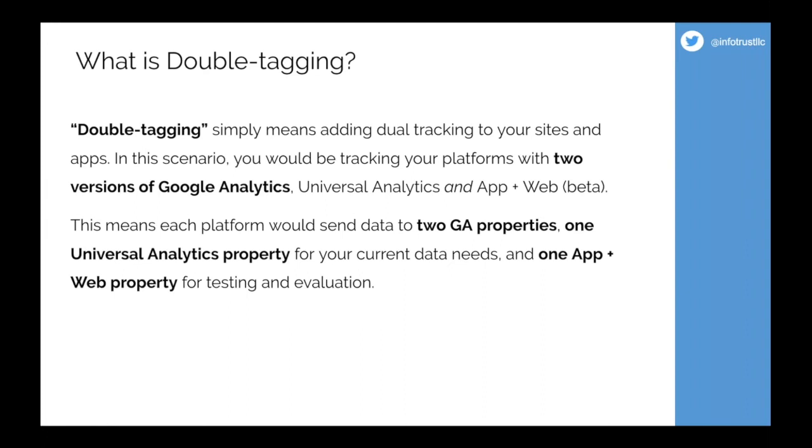So this essentially means that each of those platforms are going to send data to two different GA properties. One is your Universal Analytics property for your current data needs, and that should already be set up. And then one is for the new App Plus Web property, and that's really for your kind of testing and evaluation as you move forward.